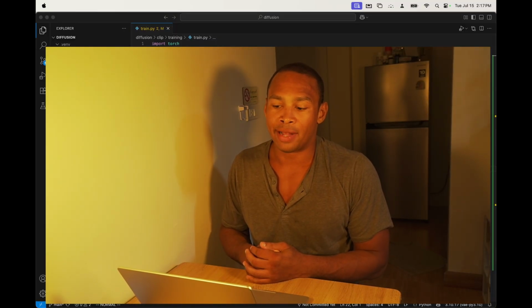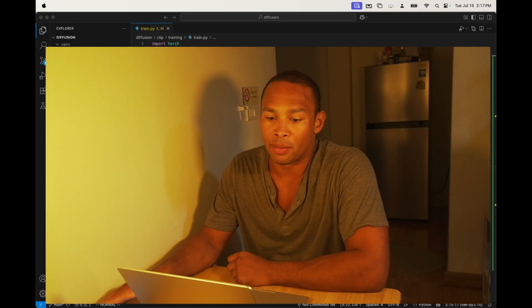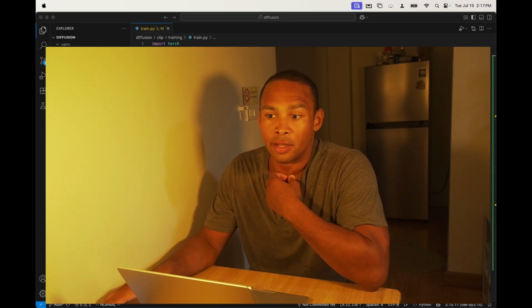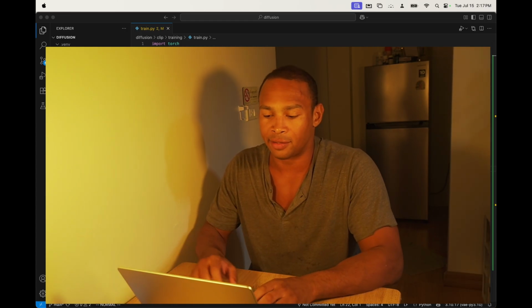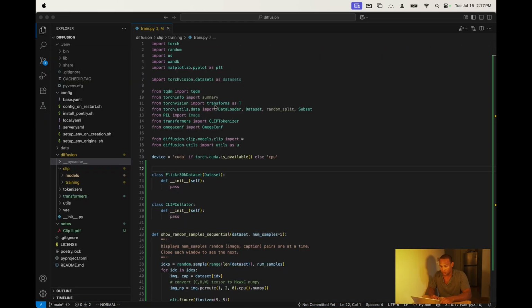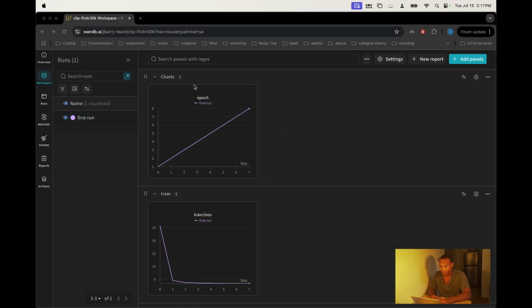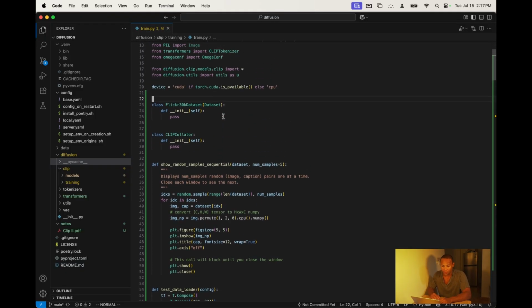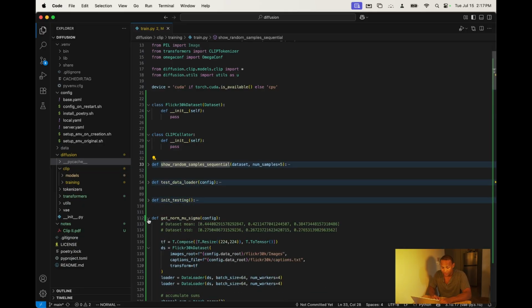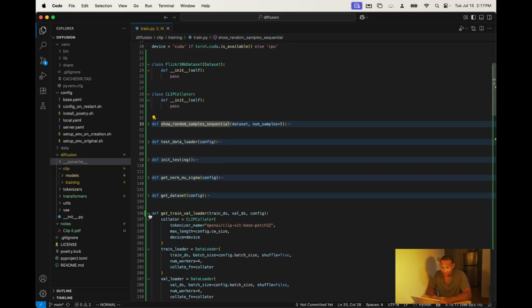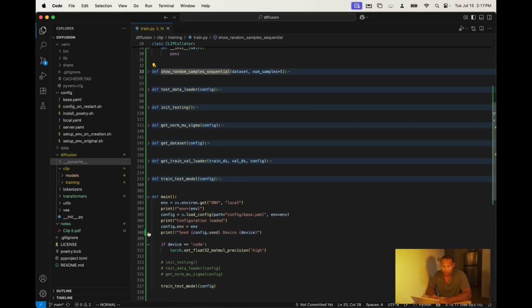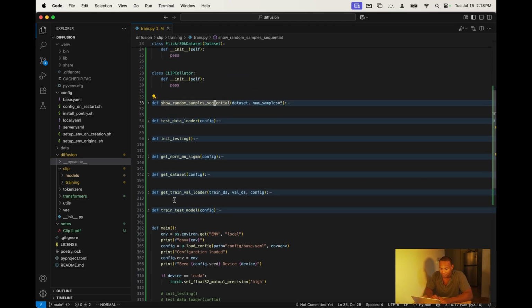For the rest, I'll briefly go over the important parts, and then I'll leave it up to the viewer to dig into it and run the code. But yeah, let's get started. All right, so we have all these helper functions for getting the dataset and getting the train and validation loader, very similar to what I've had in my previous videos. It's maybe a little bit different when it comes to CLIP, but essentially the same.